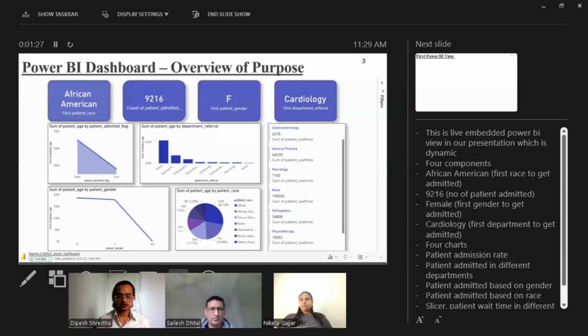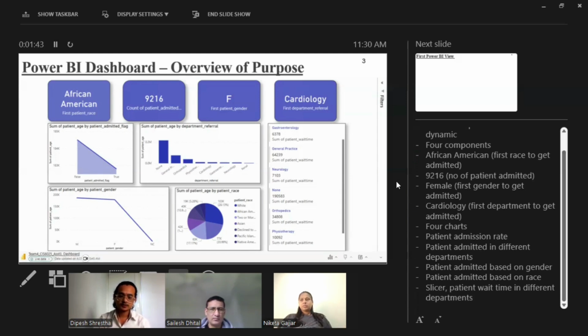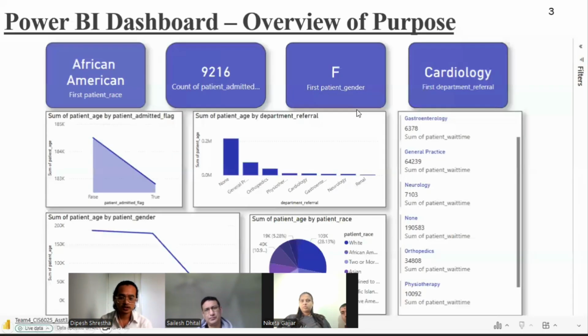And the last chart is the pie chart, which shows the different races that were admitted to the hospital emergency room. Similarly, our last component is the slicer, which is one of the important components of our dashboard, which shows the wait time of patients in every department. As this is dynamic, I'm going to show you how it works.